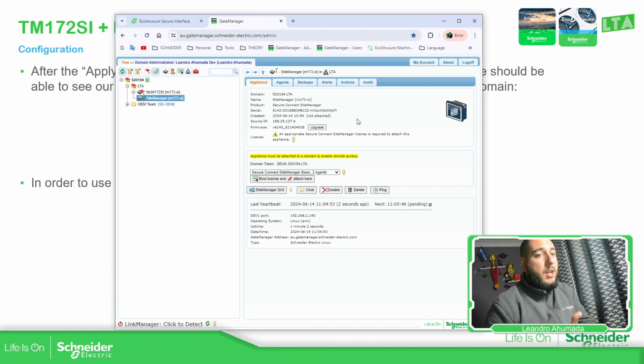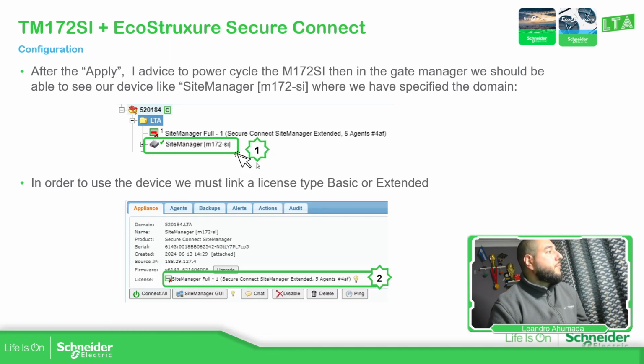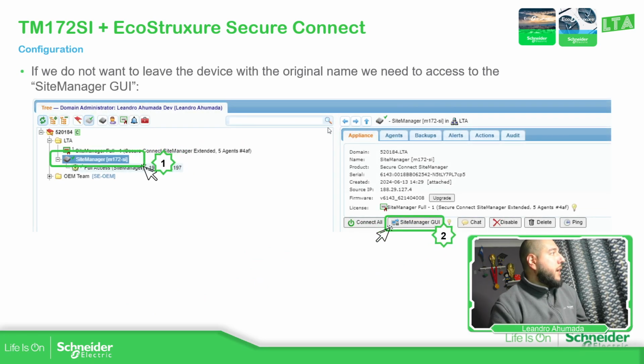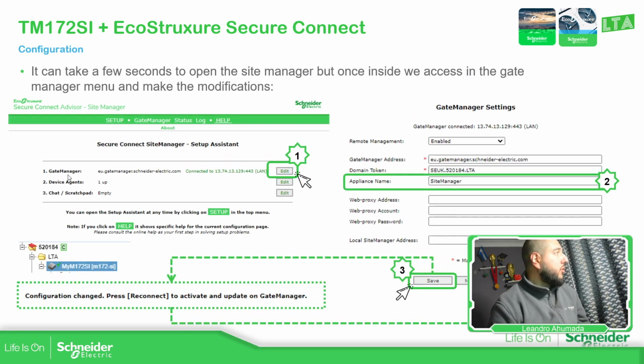Now, how we can connect, how we can do the things. Hold on a second. So this is one thing to do. Now, if we want to change the name of the device, so to have something better than that site manager, okay? So for example, lab or a company name or something, we just need to access the site manager. And in the site manager, we need to access the gate manager. And in the gate manager, we should have this appliance name. This is the appliance name that we need to change. So let's go back and change this.